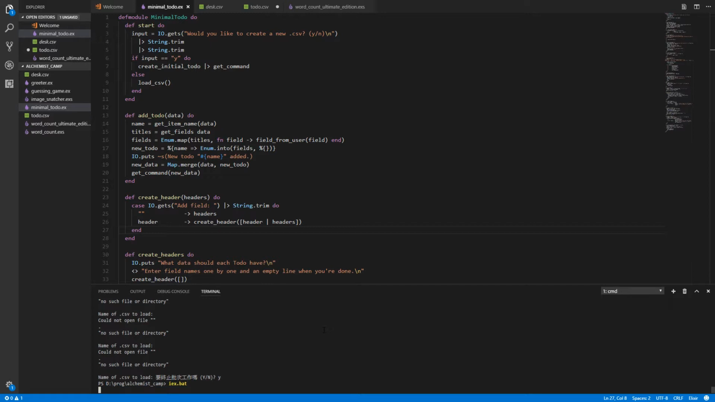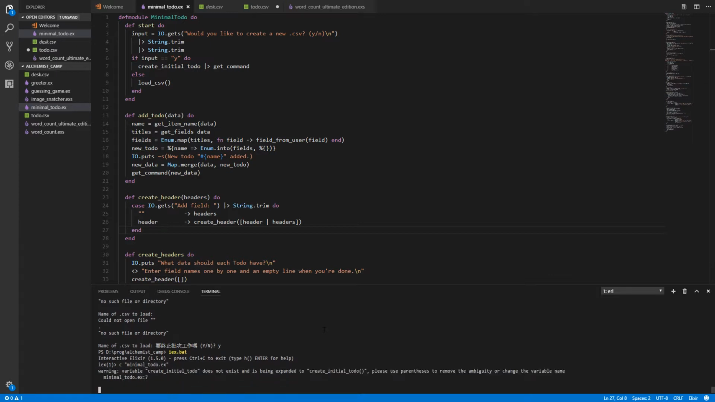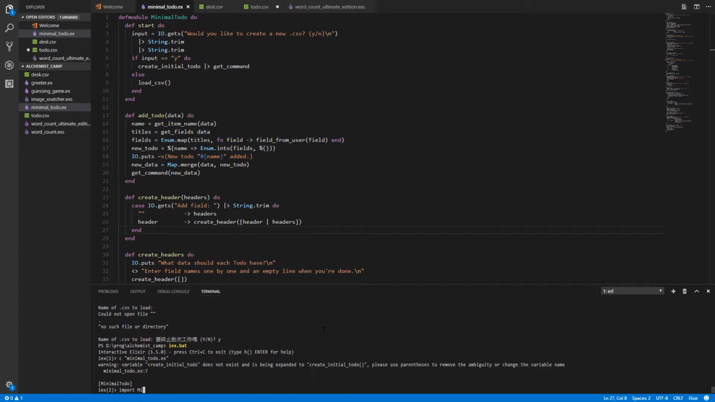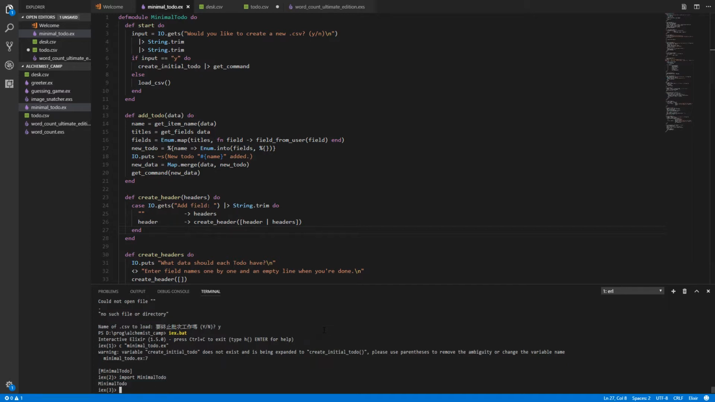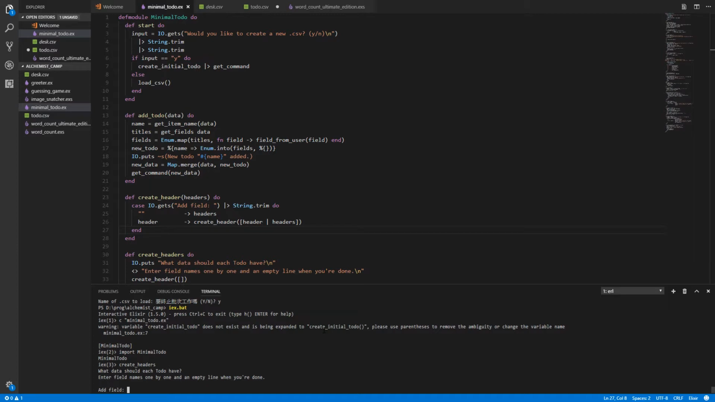So I guess I just quit IEx there. All right, so compile minimal todo.ex, import minimal todo, and I think we can just run create header by itself. We can't because it needs input. We can run create headers. All right, so what data should each todo have? Enter field names one by one and an empty line when you're done.